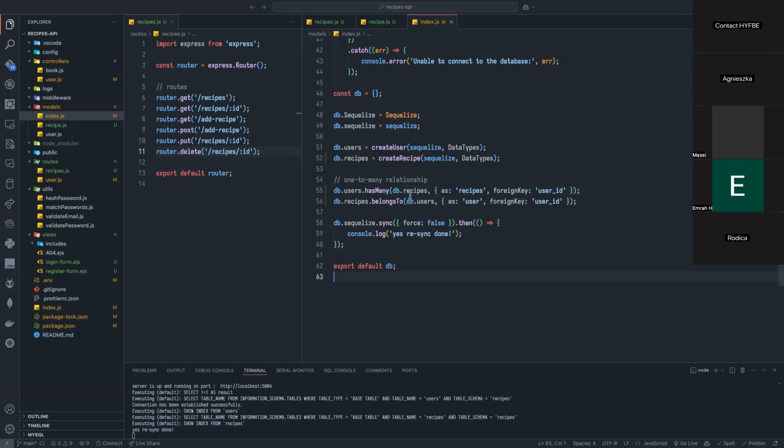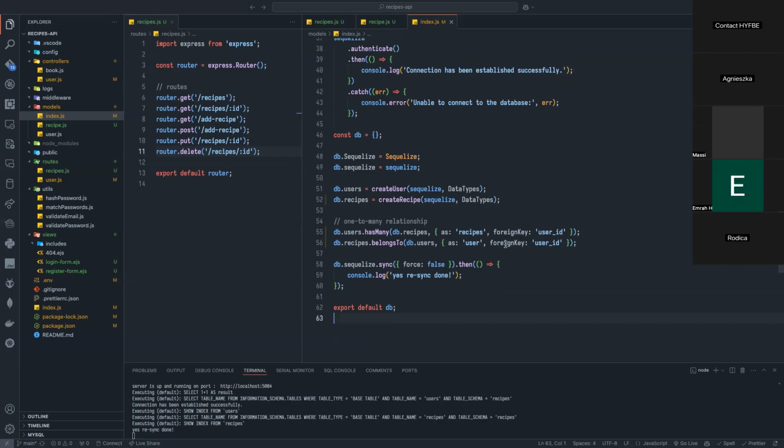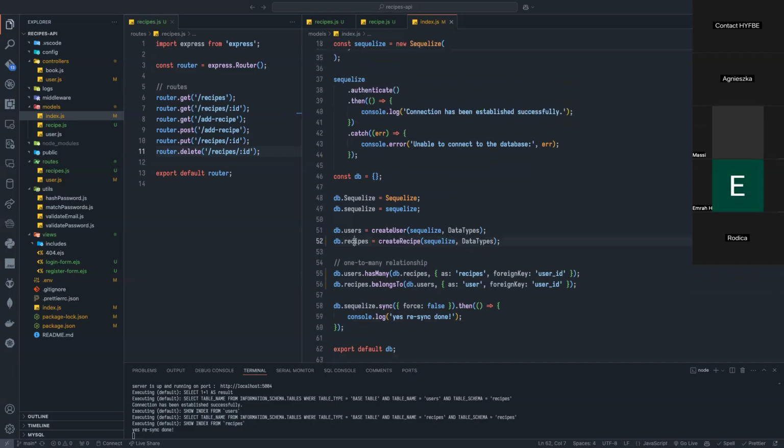DB user has many DB recipe, as recipes, as the name of the table here, all lowercase and plural. By the way, here you can name it whatever you want, but by convention we just name it recipe. A foreign key user ID, and here DB recipe belongs to DB user as user. You can name it user because it belongs to one user. But here, one user could have multiple recipes. That should be fine. I need to correct one thing else. So it will be DB recipe like that.